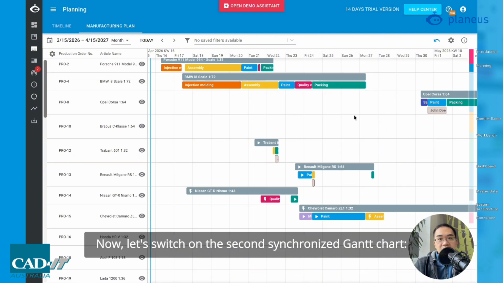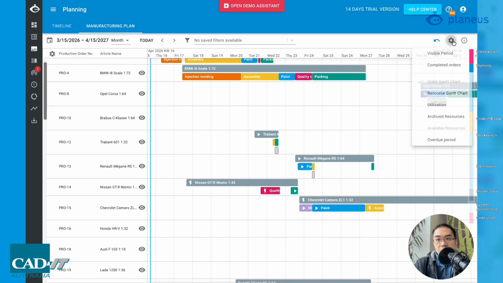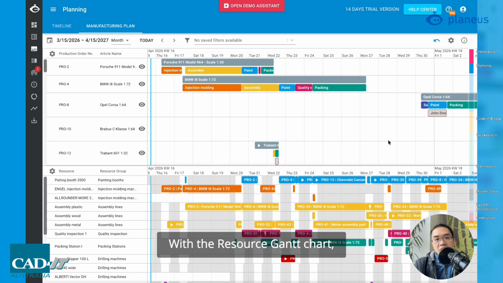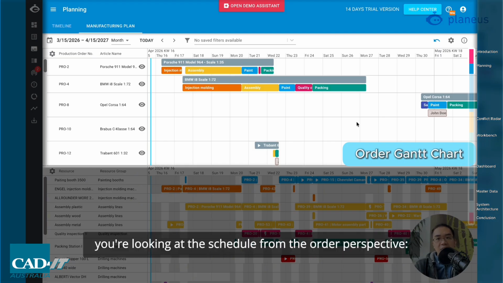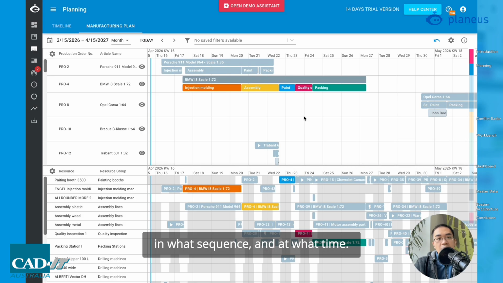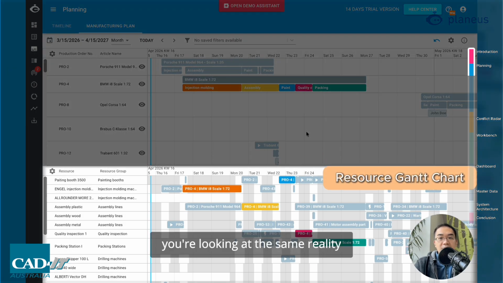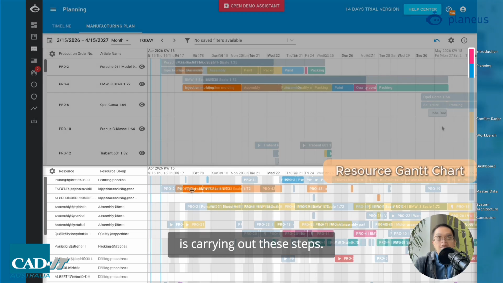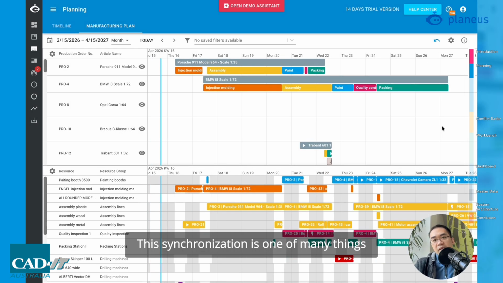Now, let's switch on the second synchronized Gantt chart, the resource Gantt chart. In the top chart, you're looking at the schedule from the order perspective: what needs to happen, in what sequence, and at what time. In the bottom chart, you're looking at the same reality from the resource perspective: which machine group, work center, or resource group is carrying out these steps. This synchronization is one of many things that makes Planeus especially practical.